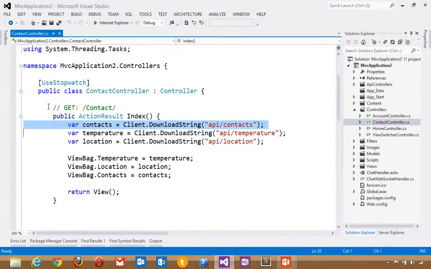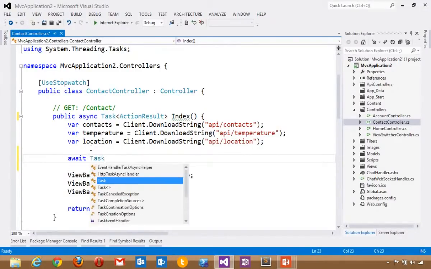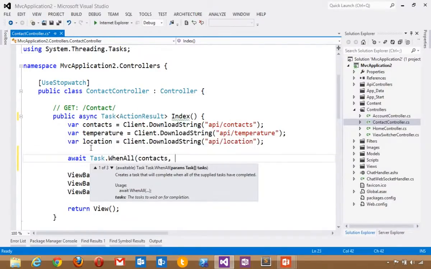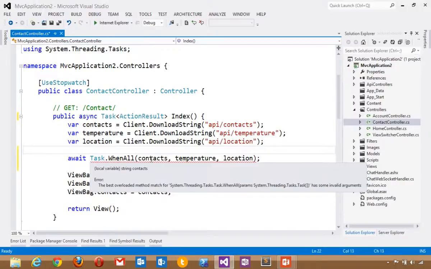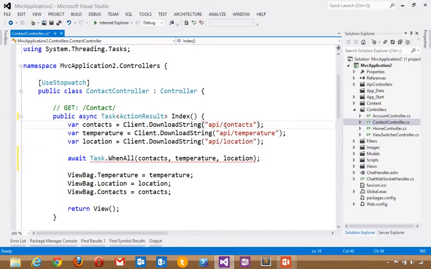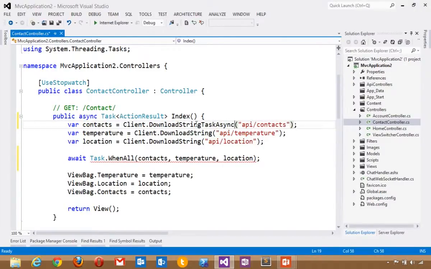Whether these are database calls or web services calls or file system access, the point is, sometimes you have to do things and you don't know how long it's going to take for them to come back. How can we make this code asynchronous without a lot of work? Well, first, we can start by marking this method as async. And then instead of returning an action result, we're going to return a task action result. Then down here, we're going to say await task when all. When all of these things, when contacts and temperature and location are all done, then we'll bring those together and get the results. Except it's telling us don't take things that aren't tasks. Well, we need to use not download string, which is the standard synchronous method, but rather download string task async.